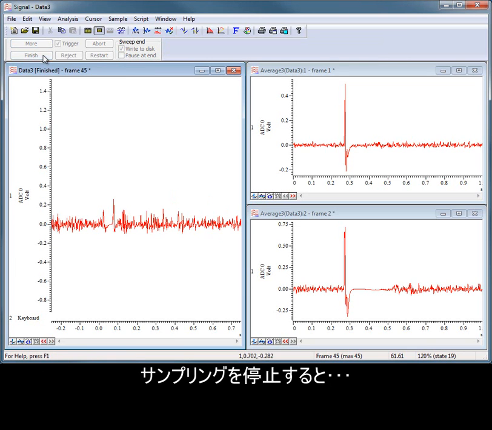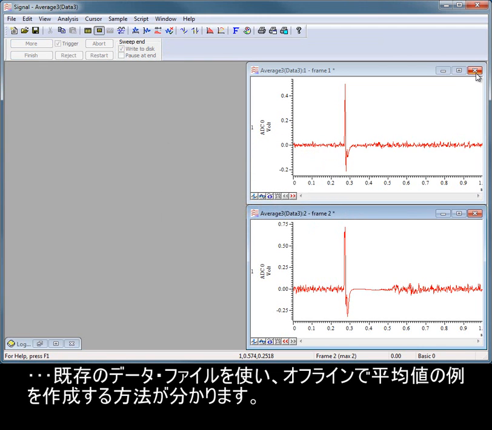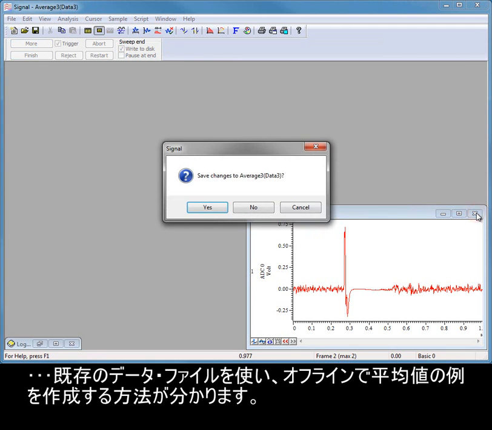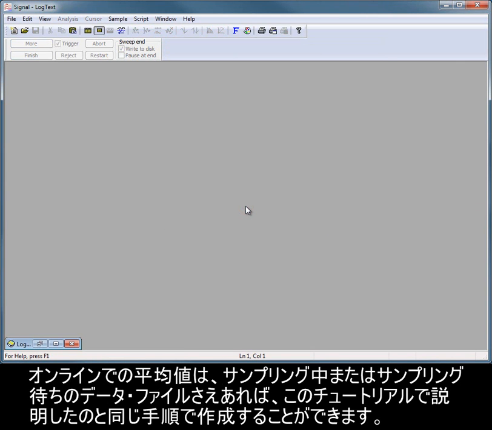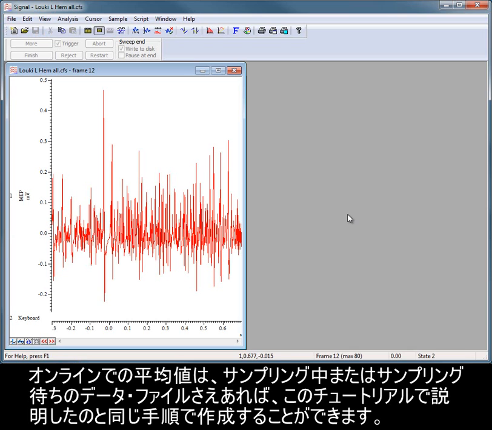If we stop sampling, we can show how to generate an example average offline with an existing data file. Online averages are created with the same steps described in this tutorial, as long as you have a data file sampling or waiting to sample.